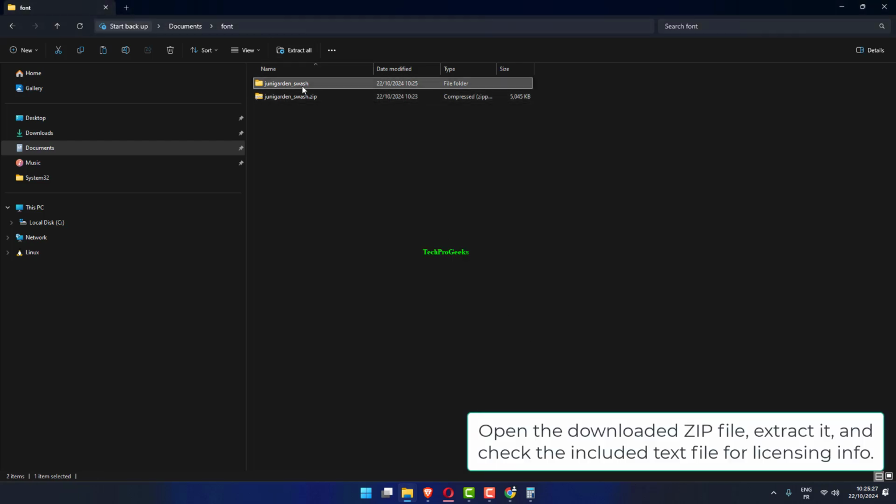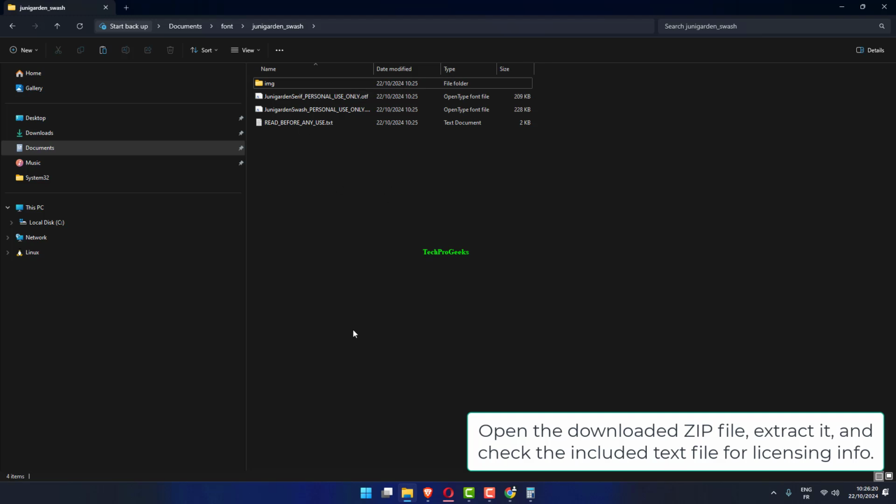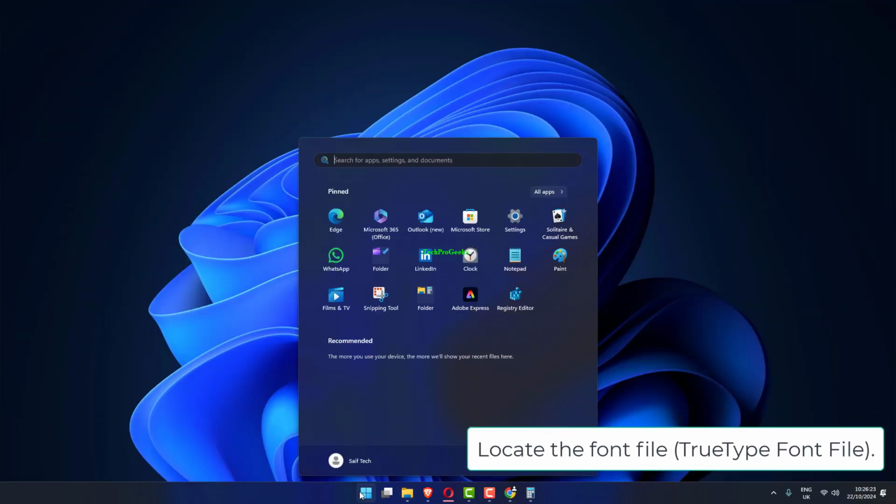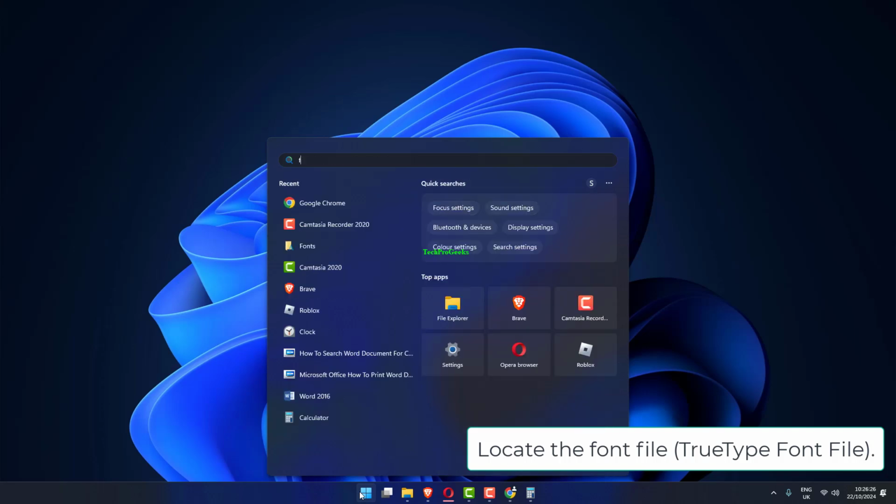Open the downloaded zip file, extract it, and check the included text file for licensing info. Locate the font file, TrueType font file.